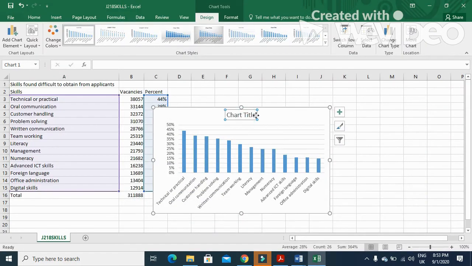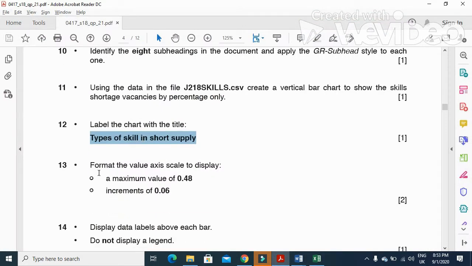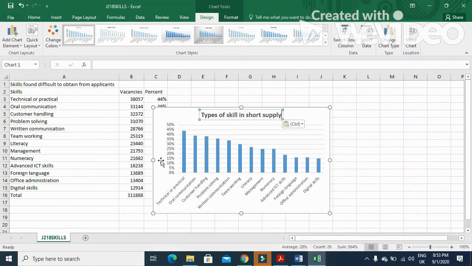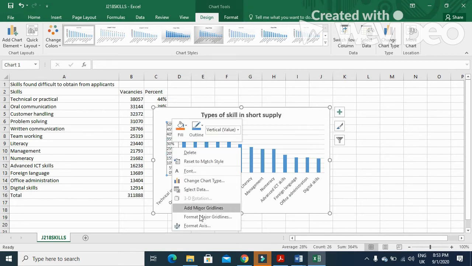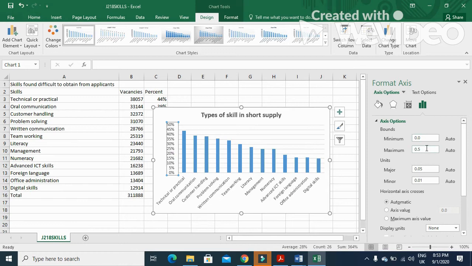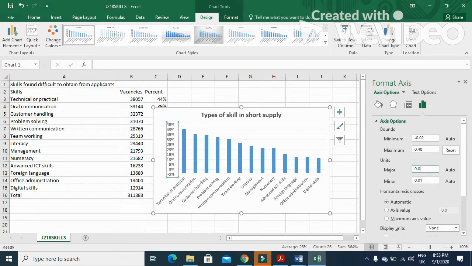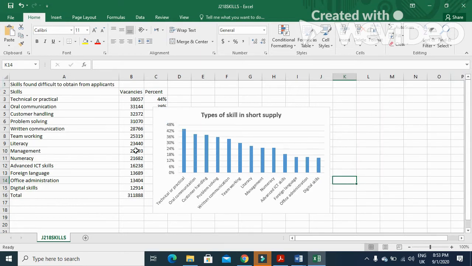So we need to click here. We will enter this text as a heading. Then format the axis value scale to display maximum value 0.48 and increment 0.06. So we need to click here and right click, format axis. So the maximum value is, as they have said, 0.48 and of increment 0.06, just like that. Done. Click on close. This is how it will look like.